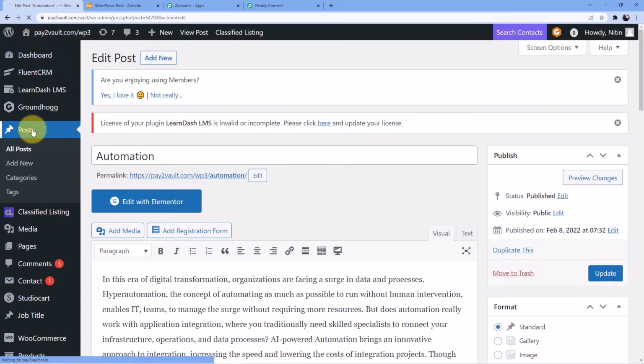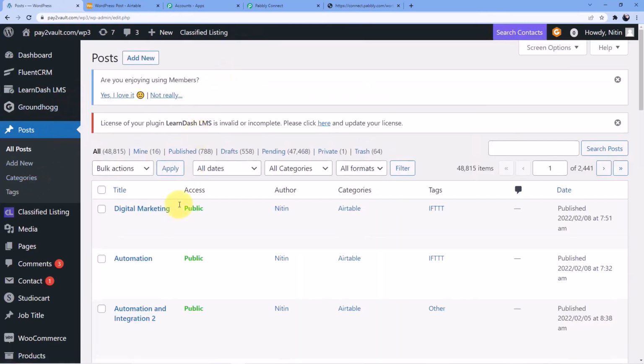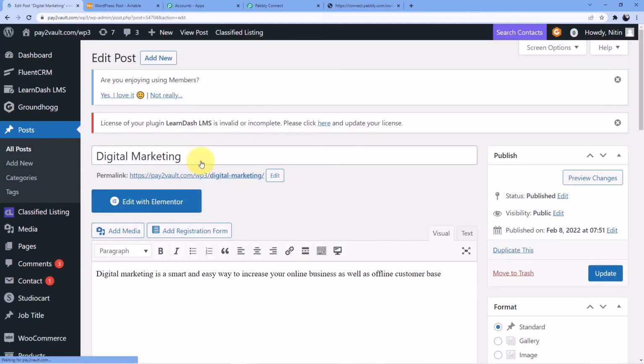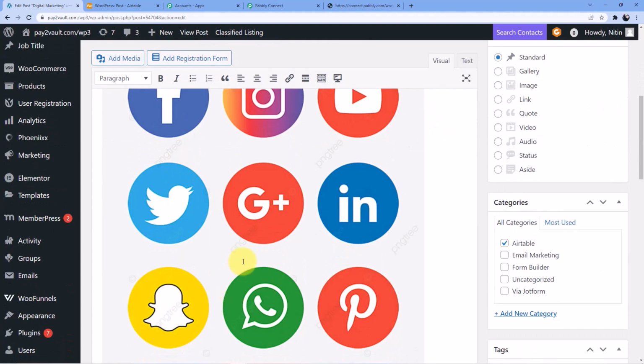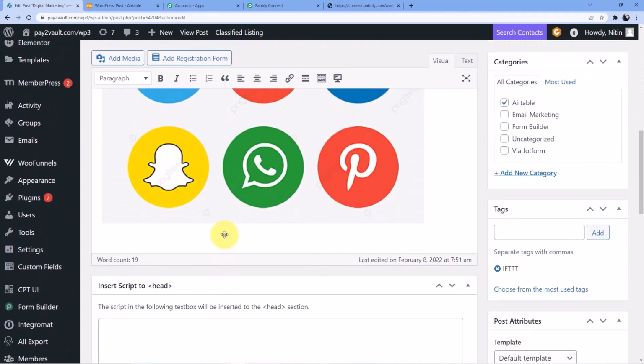and when I go back to posts, you can see I will have a new entry here, and as you can see here, it is digital marketing. So you can see digital marketing is here, and let's see digital marketing. Digital marketing is a smart and easy way to increase your online business as well as offline customer base. And this is the image which I used.